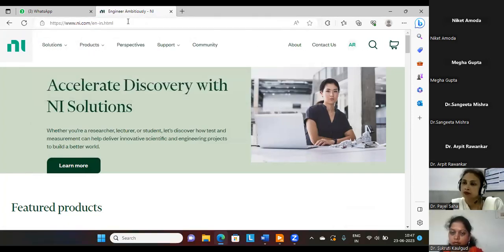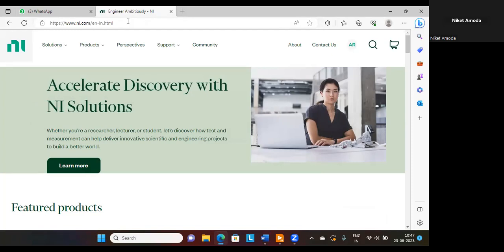National Instruments is a US-based multinational company. They work on PLC, SCADA, IoT, embedded systems, and programming. Many products they have developed, and most of their products are combined with the programming software LabView. You go to any research organization, whether it's TIFR or BARC, there you will find most of the labs are automated by LabView.